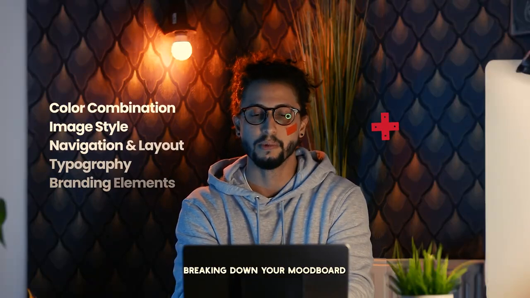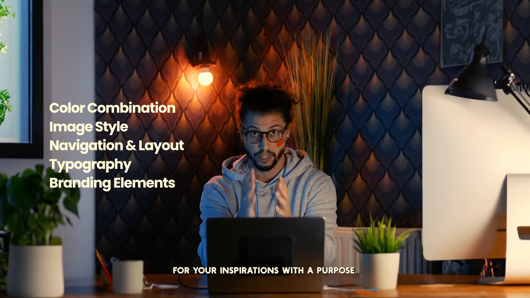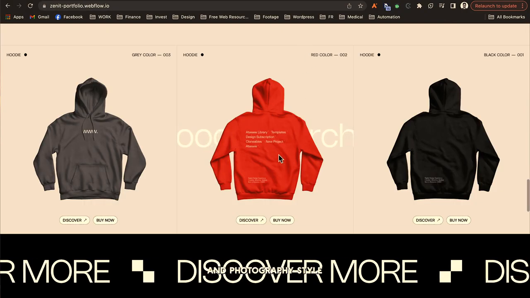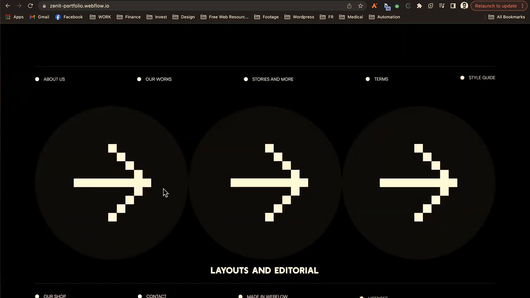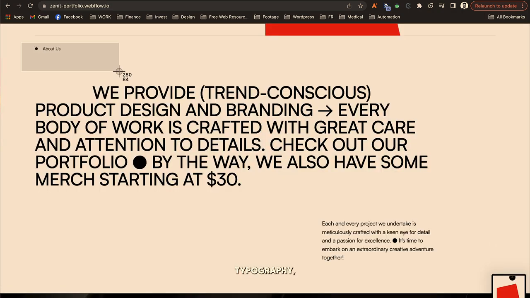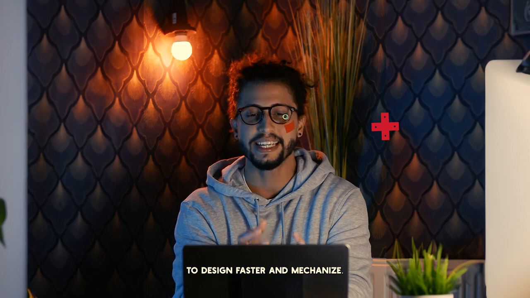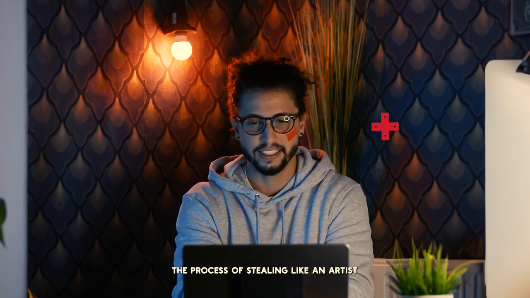Breaking down your mood board into these 5 elements will help you search for your inspirations with a purpose. Color combinations, image and photography style, layouts and editorial, typography, branding elements, and decorations. Design. To design faster and mechanize the process of stealing like an artist, we'll be using 4 digital products.